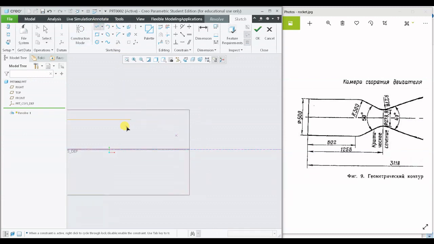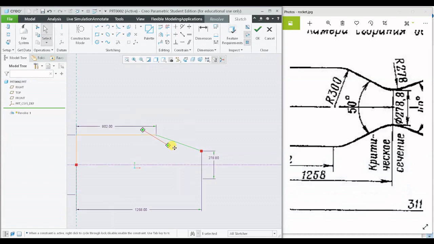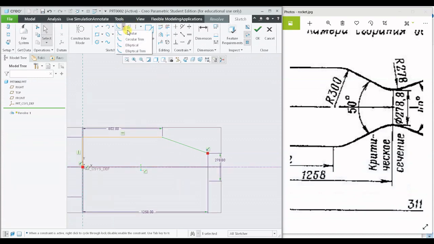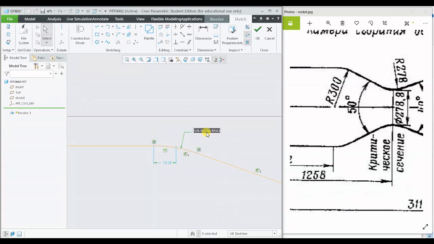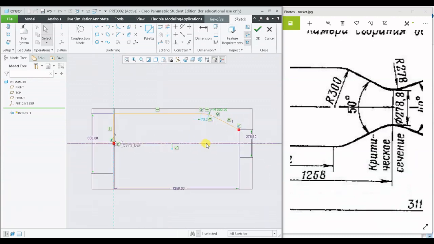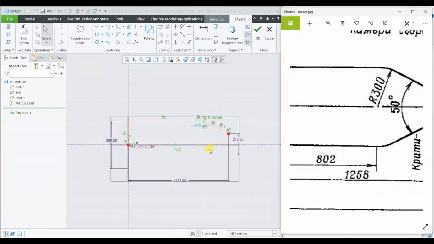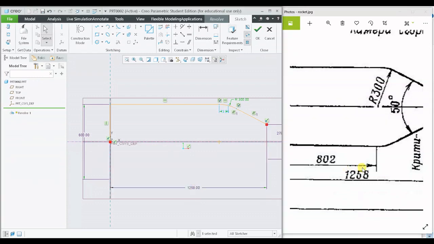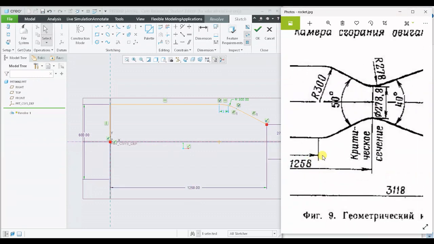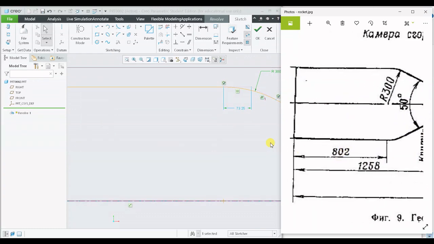Now I can simply connect it with a line. After connecting with the line, I have to give a radius of 300 units. So for this, I can use the fillet option. I can select both the edges and change the units to 300. So right now there is a difference. The dimension 1258 is with respect to the center point, but I have also one more dimension to maintain, that is equal to 802 units.